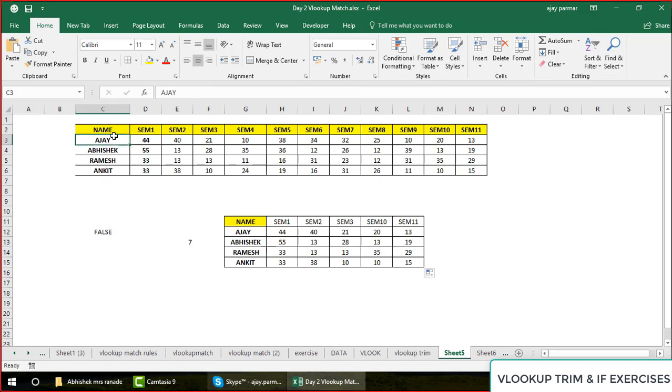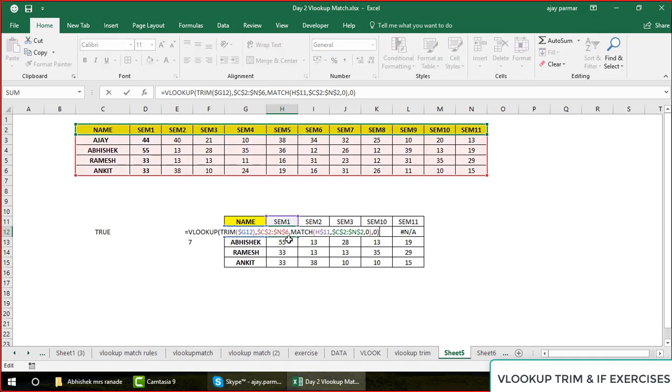But what if the problem is in here also? So here you have 2 spaces, 3 spaces in Ajay. Again guys, you will have the problem, because this Ajay is not equal to this Ajay. But now how to rectify this Ajay? Because you cannot trim this Ajay in this formula, because in this formula I'm not using this Ajay, I'm using my Ajay which I have trimmed. So I can take the responsibility of that. I can trim it in the formula. But what about this Ajay?